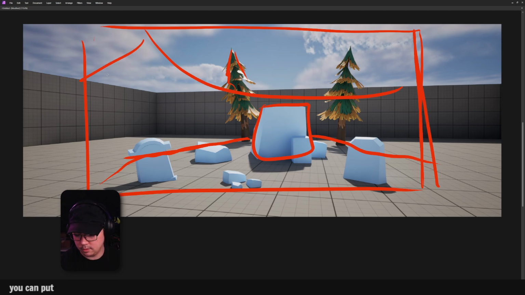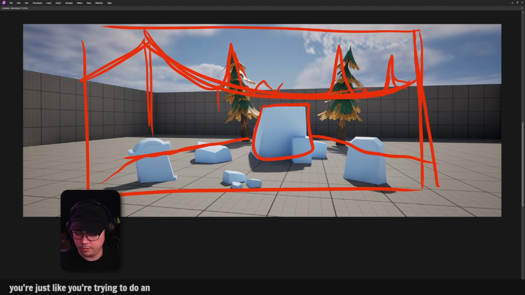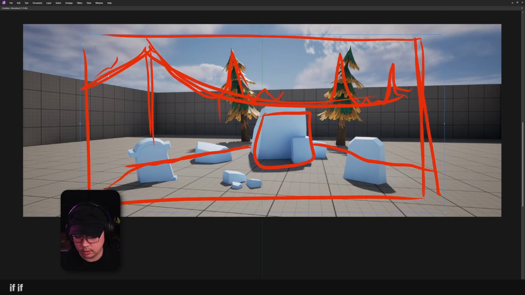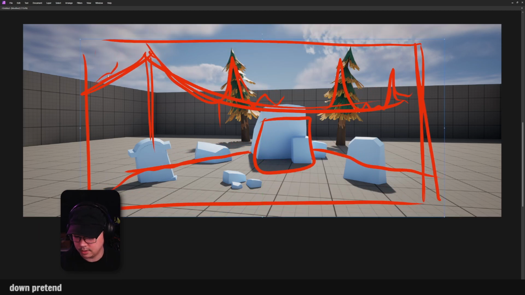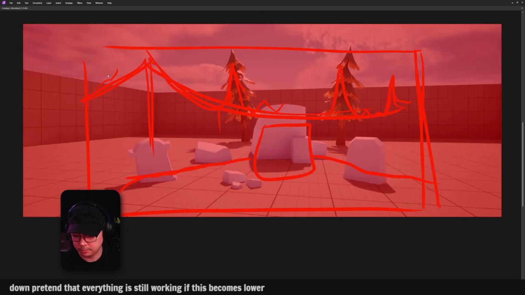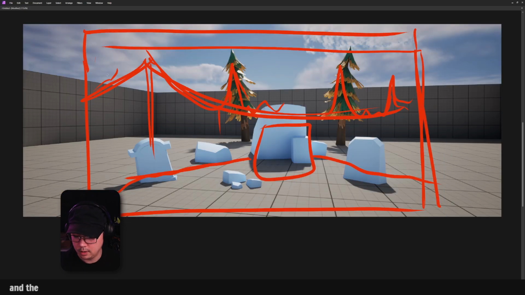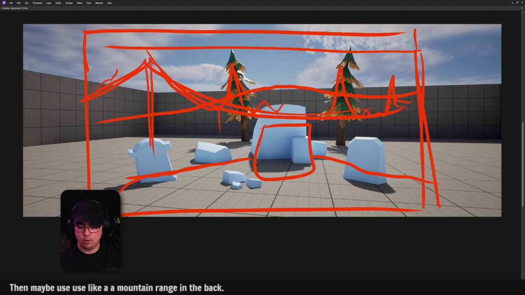You can put trees here, and you're trying to do an interesting curve using the tree line. And then from that tree line, if that ends up becoming lower, let's just pull this down. Pretend that everything is still working. If this becomes lower, and the frame is up here, you can then maybe use a mountain range in the back to help with the backdrop between the trees. You know what I mean? I think that'll help you a lot when it comes to the composition.